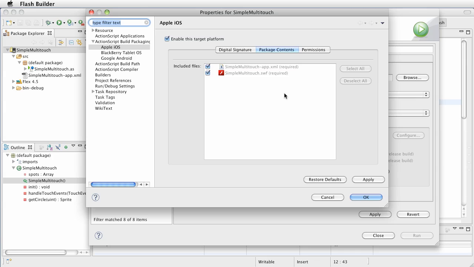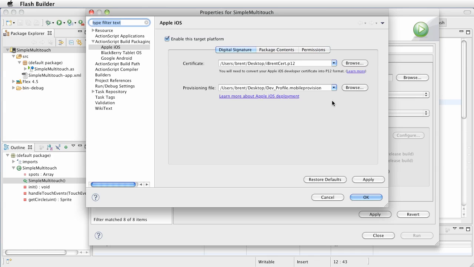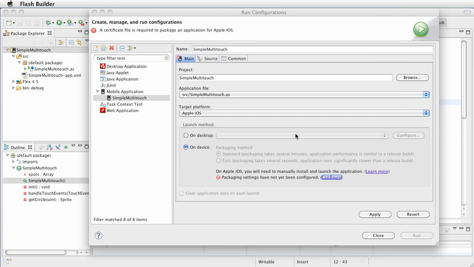If you have other things, you would drag them into the source folder, and then you could select whether you want them to be packaged or not. Permissions, we don't have permissions for the iOS. We rely on Steve Jobs to give us the permissions. Okay, go ahead and click OK.